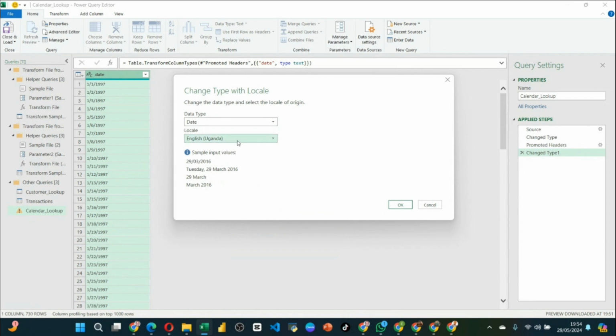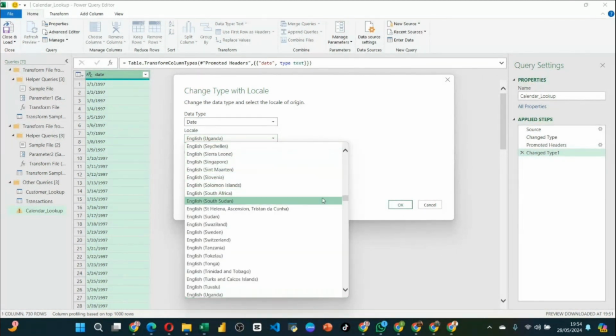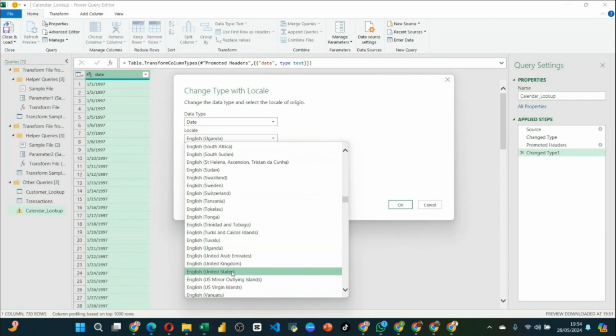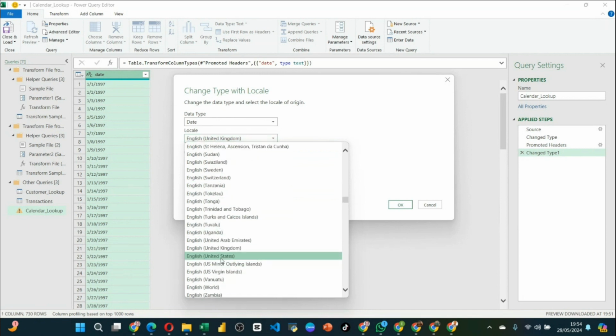So if I say Uganda, it means here they show you that the 29/03 is going to be read as 29th of March. And I think that is, again, the same thing there. They are showing us. Let's try to use English, American, United Kingdom. It is reading the same thing.